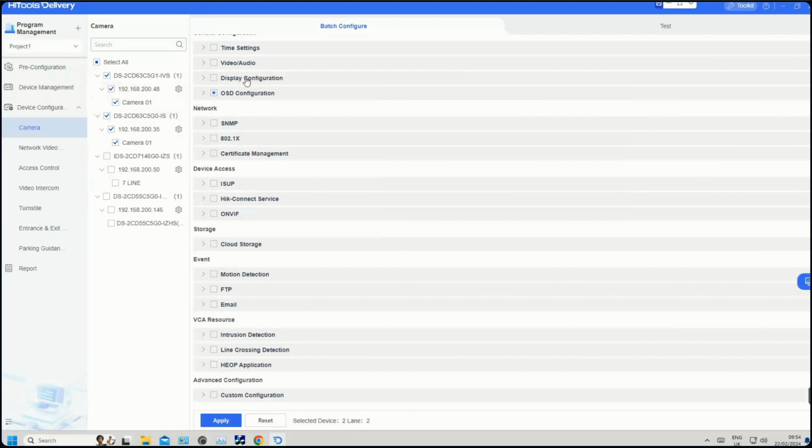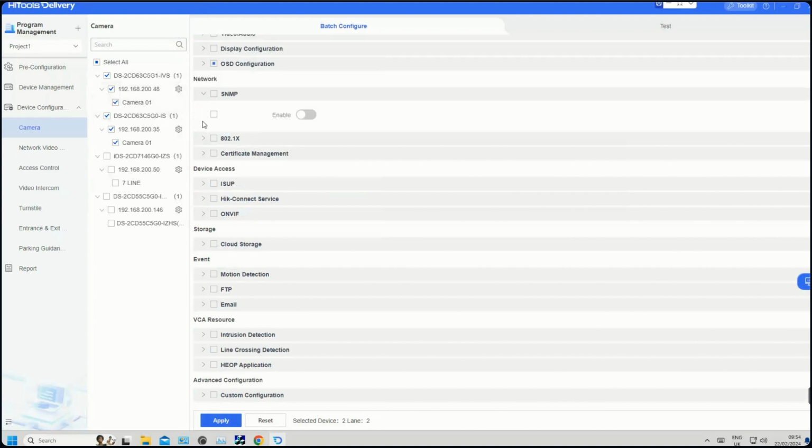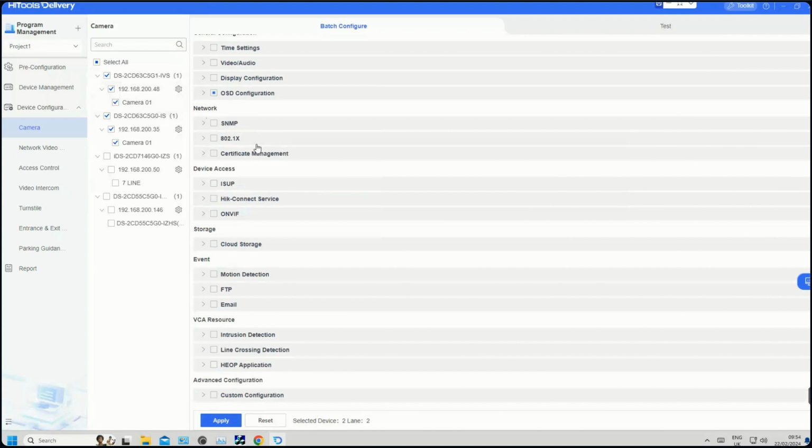And besides the basic image setting, we also provide network setting, including SNMP, 802.1x, and certificate management. It will also allow you to batch configure the device access method, such as ISAPI, HiConnect, and ONVIF protocol. It also has the feature of batch configuring the events, including motion detection and VCA events like intrusion, line crossing. So quite a few batch configuration options are available at this page.